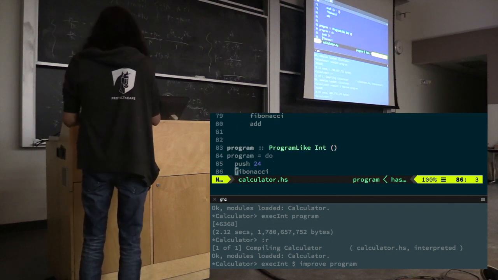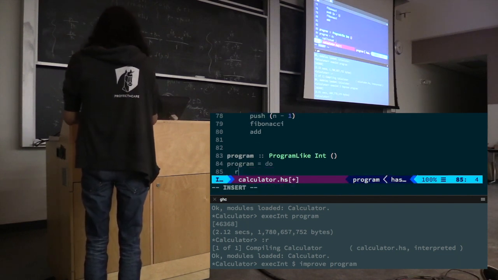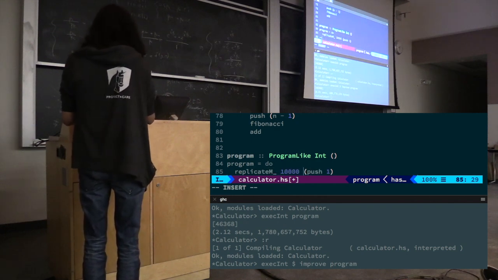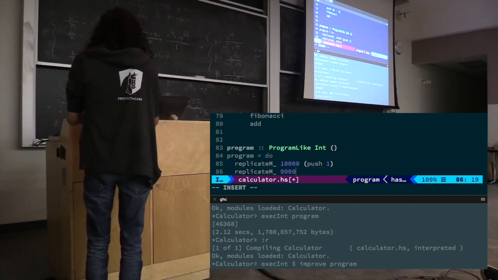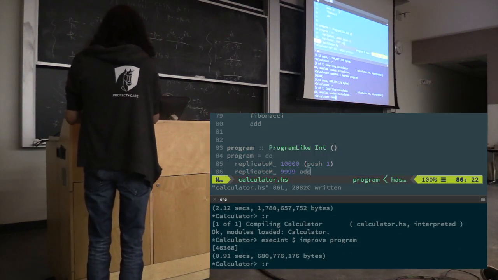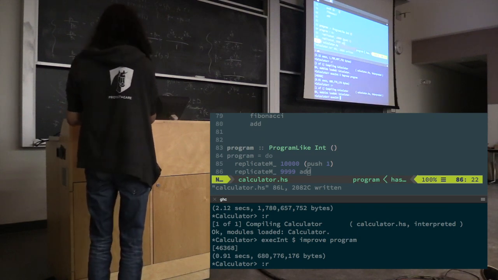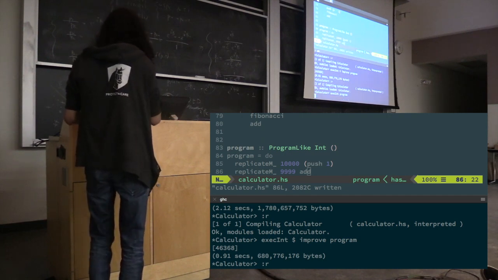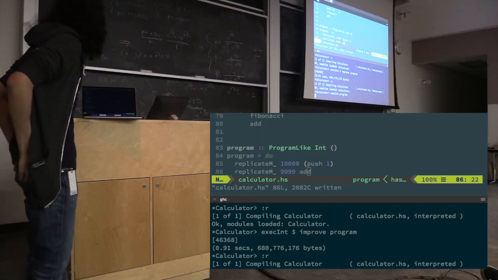But for example, I could show you a very simple algorithm. I could say 10,000 times push 1 onto the stack. And then I could say 9,999 times add the top 2 things, right? So this should sum up 10,000 copies of the number 1. So I should get 10,000. So this is not a very complex program. It's just a long one.